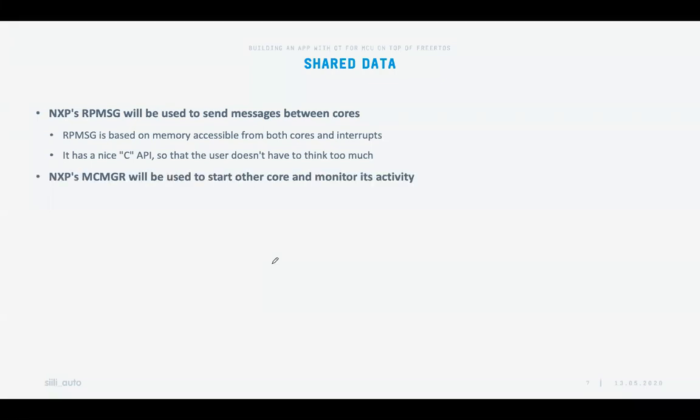And we will also use NXP's MCMGR. This is a framework that we can use to start the other core and monitor its activity.